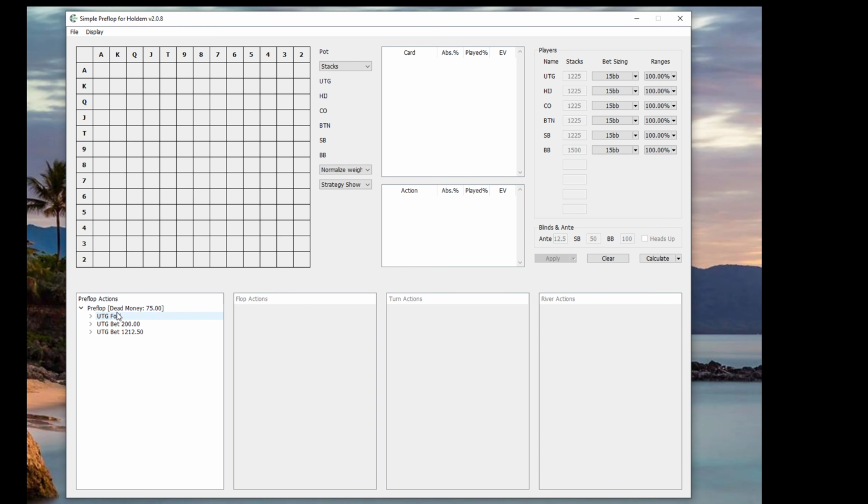Okay, after clicking apply, we get a game tree, and we can just go with the one that has been created. But usually it's better to check out all the nodes, check out sizings and stuff. And at the very top, in the root of our game tree, we see dead money. Dead money 75 in this case, and we can choose how the program will show the amount of dead money.